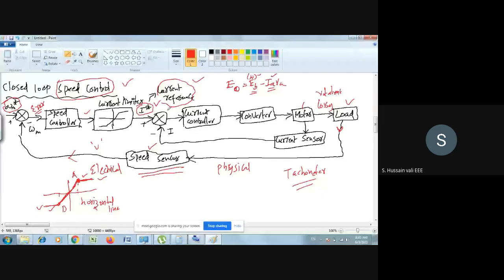So once you have the reference current, then what is the actual current? This is the actual current. From where are you getting the actual current? You are getting the actual current from the current sensor. So from where is the current sensor? The current sensor is connected to your motor. So the motor has some current, and that current will be sensed by the current sensor. Then the output of the current sensor will go here.